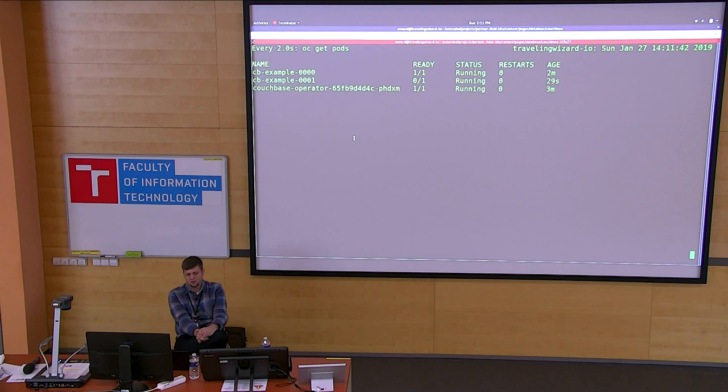So has anyone here used Couchbase before or have heard of Couchbase before? Couple nods.